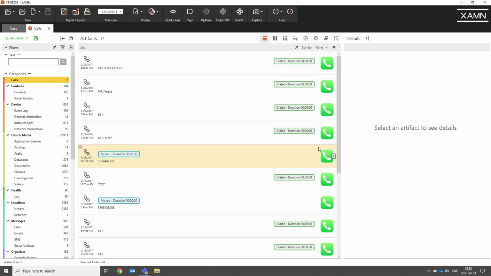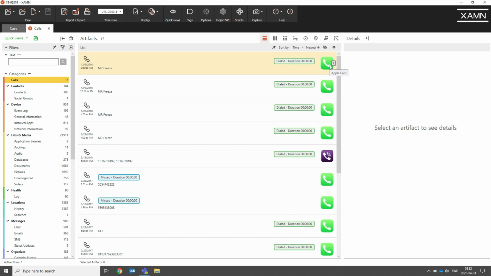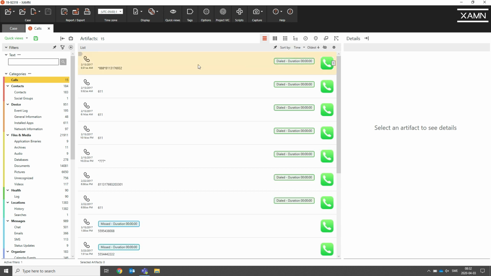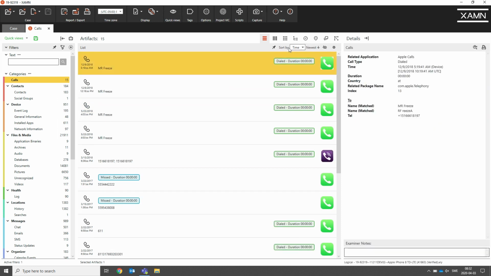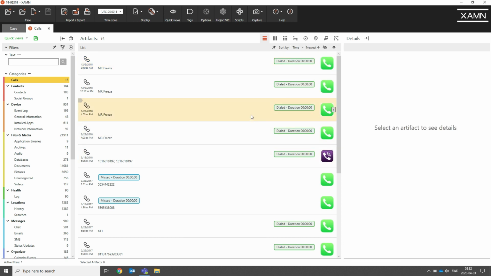To sort them by time, I simply open the drop-down menu next to Sort By and select Time from the drop-down menu. By default, it will be displayed newest to oldest. And to change the direction of the sort, all you have to do is click on the word newest and it will change it from newest to oldest. As you can see, there are a number of sorting options available, which can be used to try and locate the most relevant data quickly in the list view.